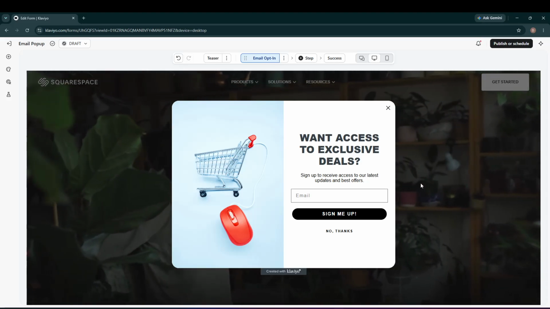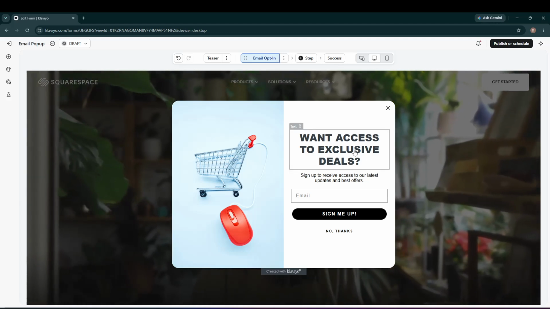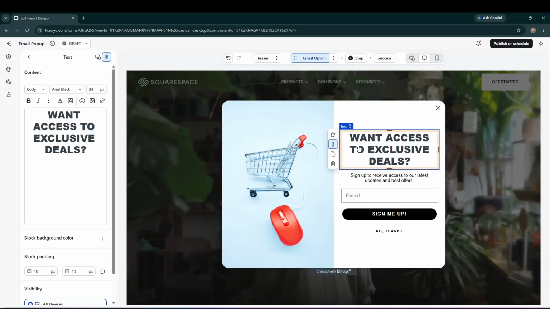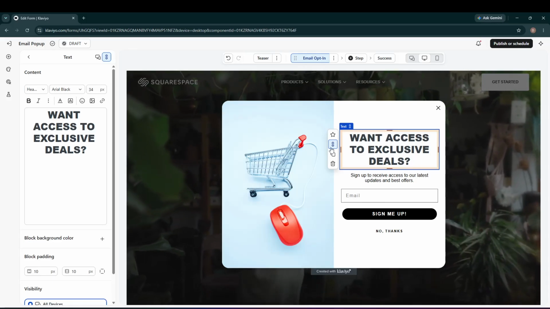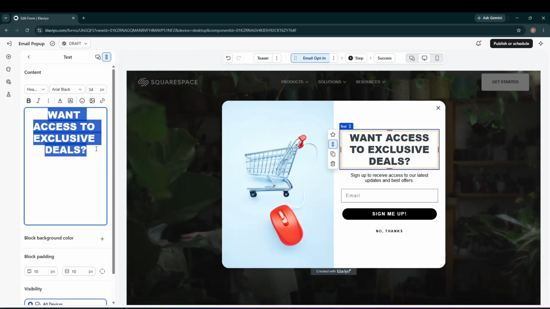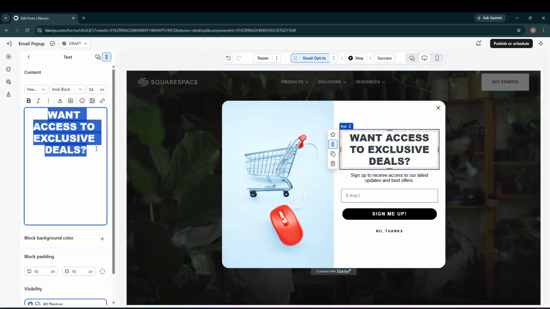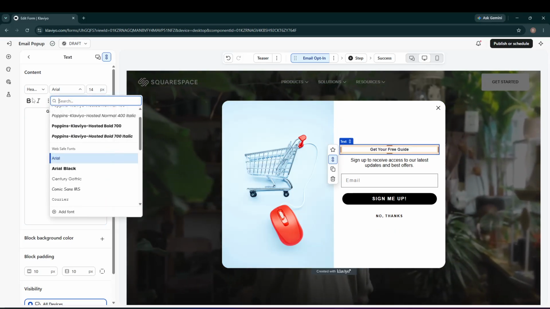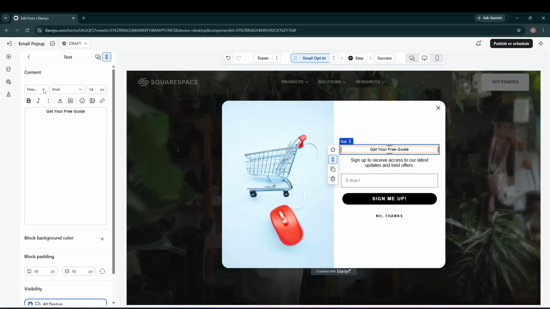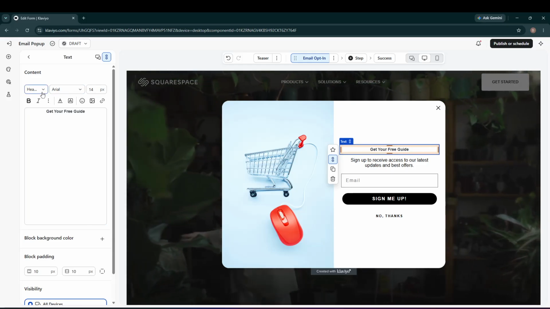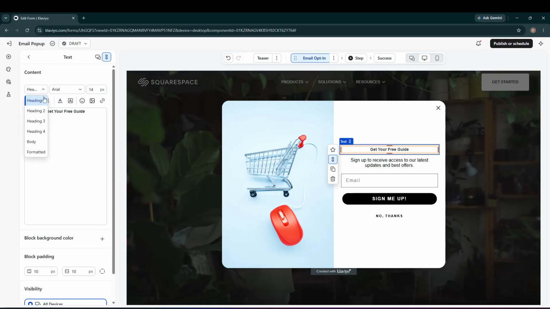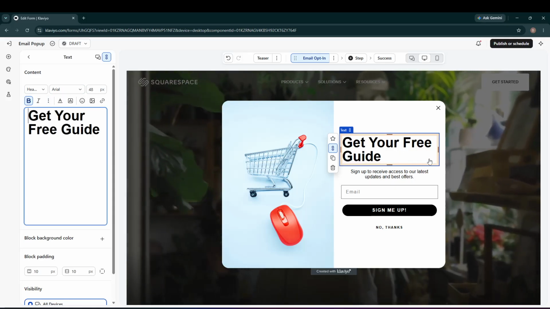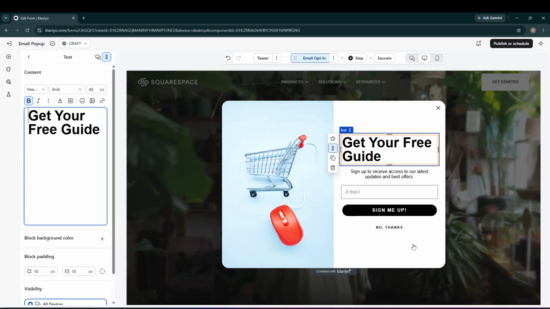Once you are inside the email opt-in settings, add the text for your lead magnet. For example, you can use something like "Get your free guide." Keep the wording simple and direct, so visitors immediately understand the offer. You are not just collecting an email address, you are offering a specific piece of value, so naming the resource helps improve conversions. Take a brief moment to review the text you just added and make sure it matches what you are actually delivering later.